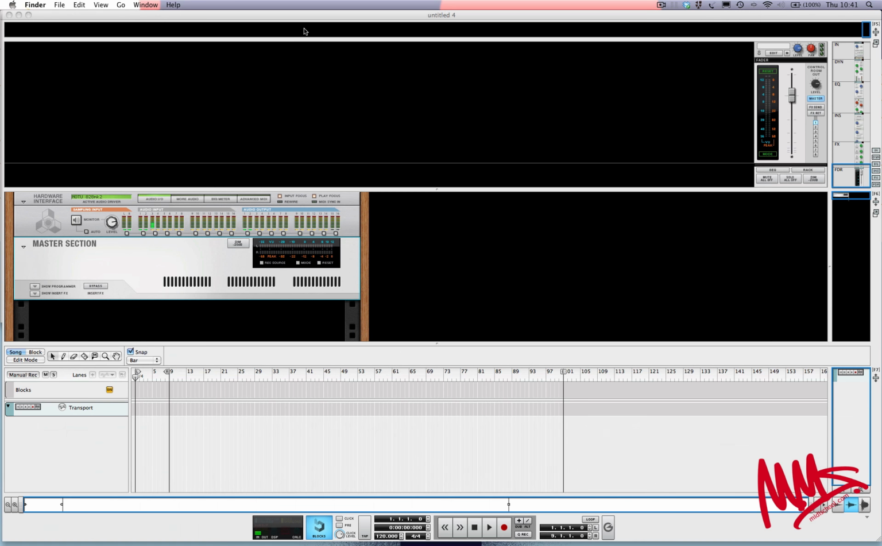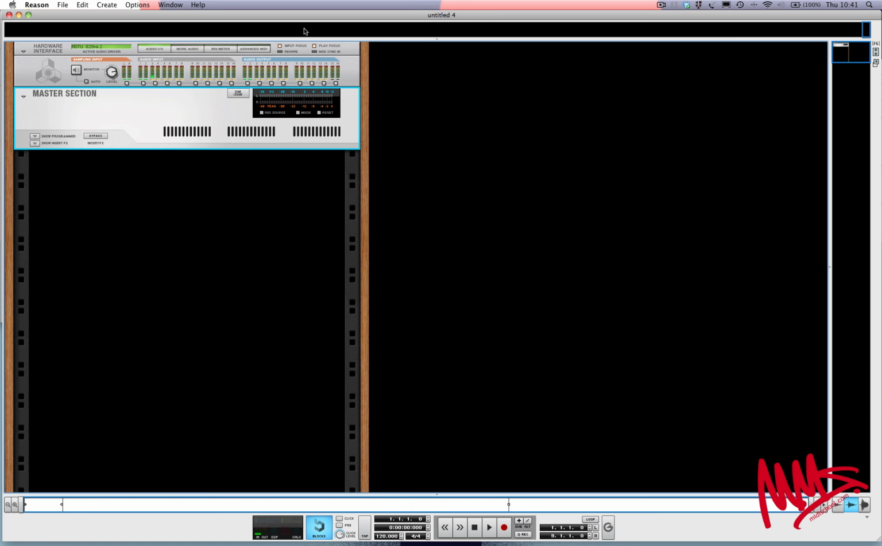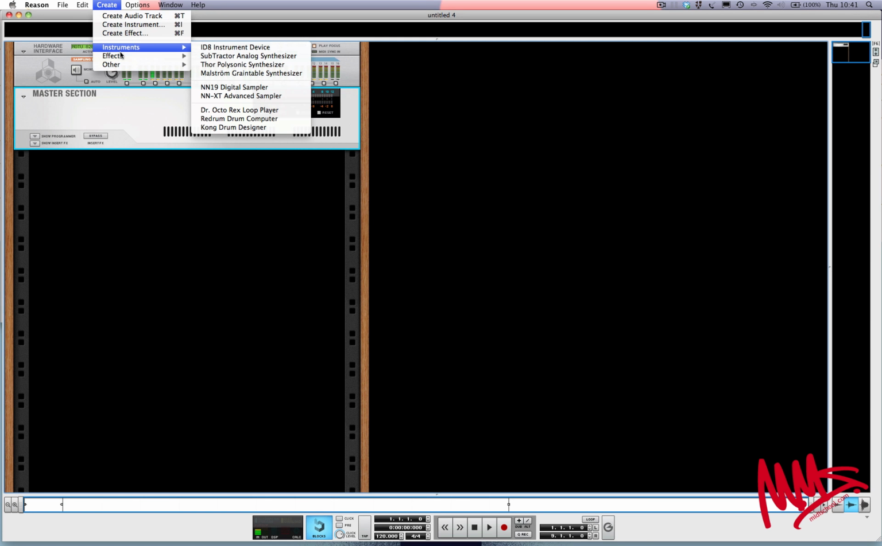So let's write a drum beat. I'm going to press F6, take me to the rack. And there's a few different ways that we can create our first device. The easiest way, I suppose, is from the Create menu. I'm going to go to the Instruments drop-down menu, and I'm going to select this thing here called Redrum Drum Computer.